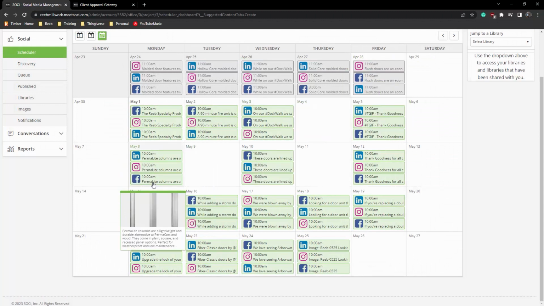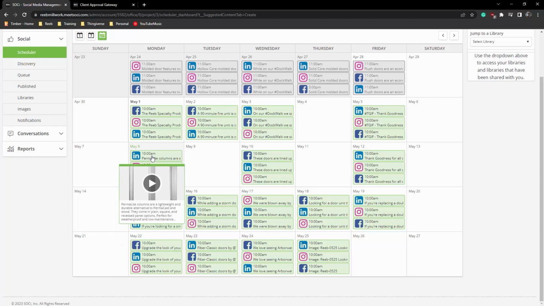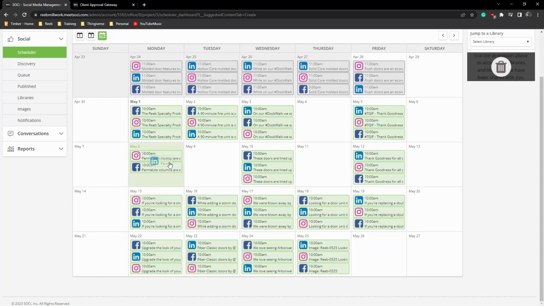Lastly, if you decide you want to move a post to a different day, you can simply drag and drop it on the day that you want to post it.